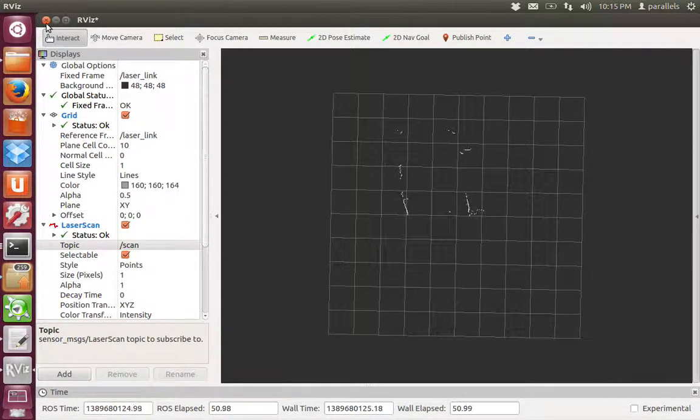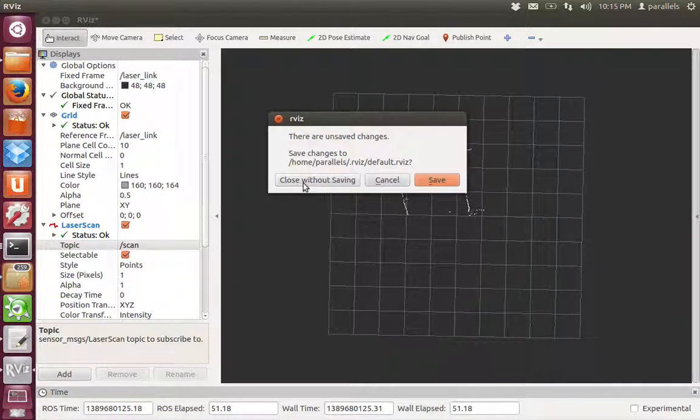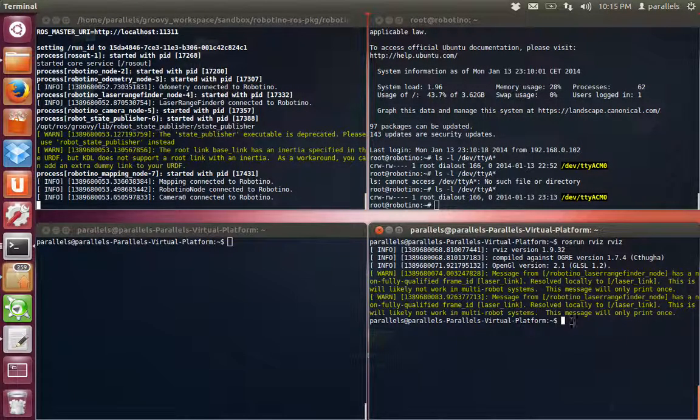Alright, so everything is working there. It's going to ask me if I want to save. No, I don't, so we'll close without saving. And RViz is closed. Alright, great.